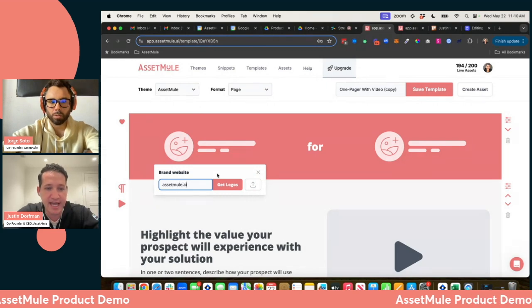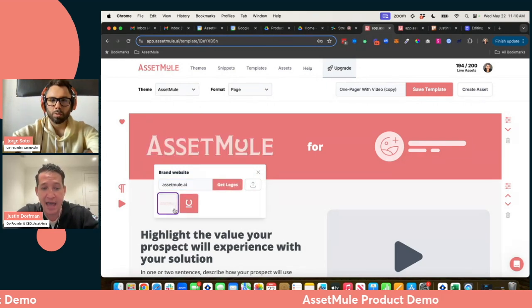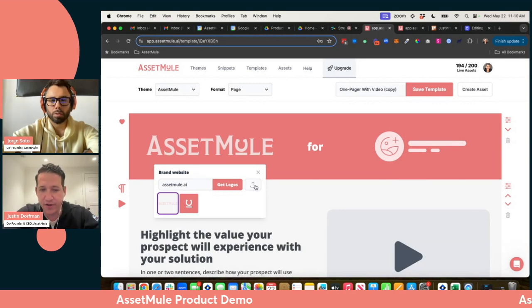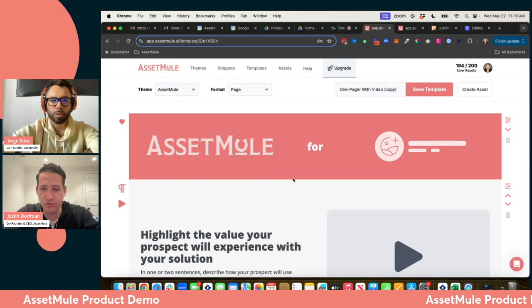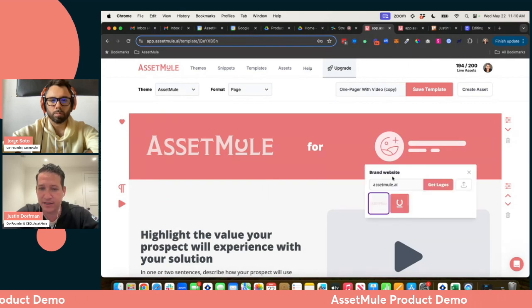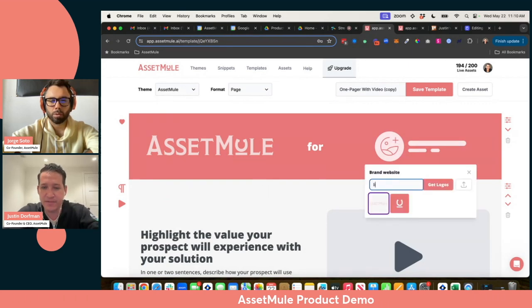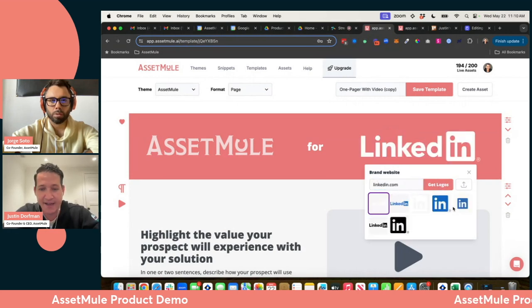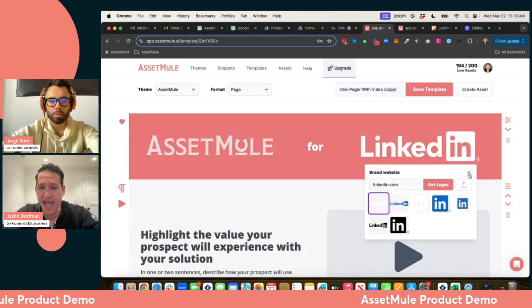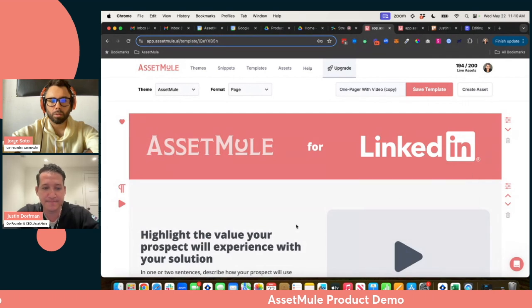So I'm going to put AssetMule.ai here and click Get Logo, and we'll fetch some logos for you to choose from. And again, if you want to use a different logo, you can always upload it. But this becomes really handy when you're putting in prospect logos. For instance, if I'm going to use LinkedIn as an example here, I can put linkedin.com, get logo, and I have a bunch of logos to choose from, and it really speeds up that process.